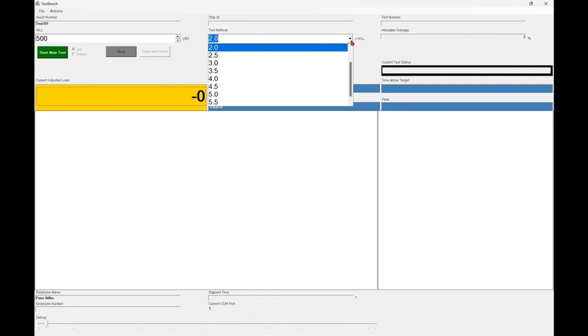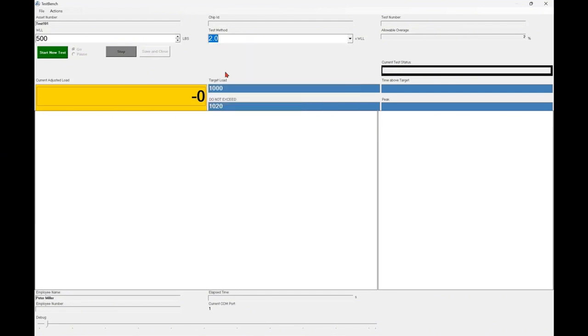By clicking on this arrow down, you can choose your test method between 1.0 and 6.0. So depending on what your working load limit is, and then your test method, you can choose those to make sure that you get the correct numbers. So once I've done this, you'll notice that there'll be a time here for the test time, and there'll also be an elapsed time that's down here in the bottom. So you'll have both of these.